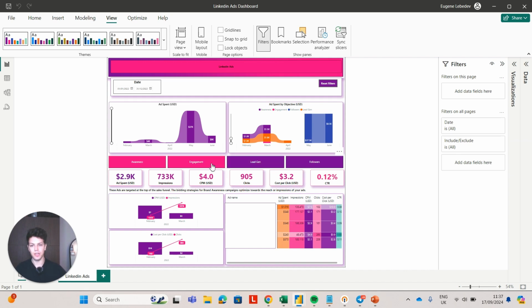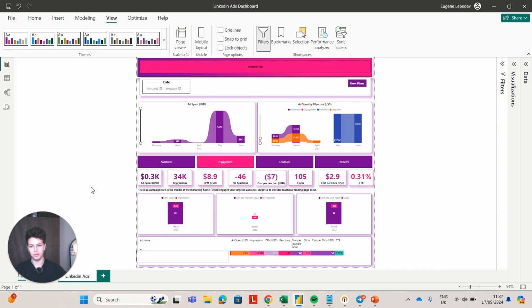If we switch to engagement, and I can just click a button and go to an engagement section, then we will also be able to see number of reactions and cost per reaction. Obviously we want people to engage with our campaign, in this case to leave comments, to leave reactions, and that's what this section covers. As you can see, we also have some monthly trends for number of reactions and cost per reaction, and we've got the breakdown by ad.